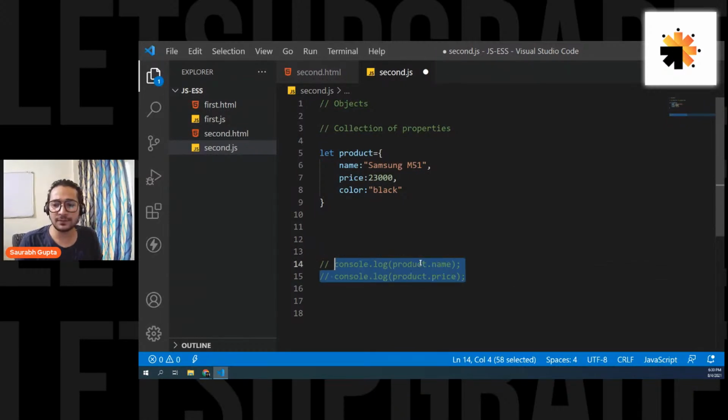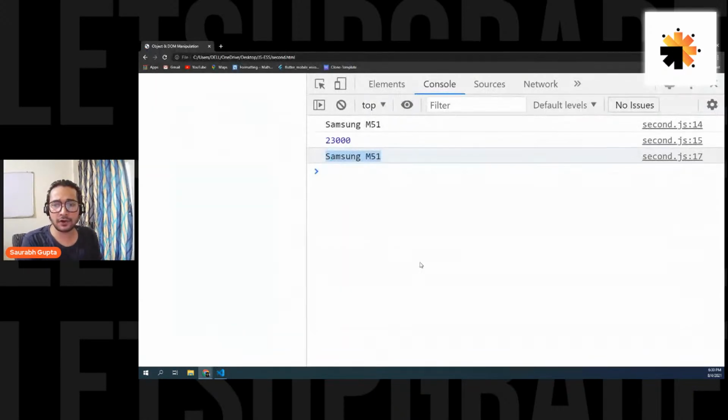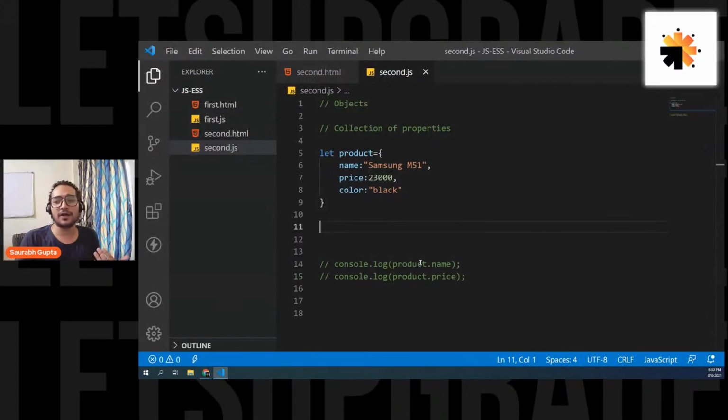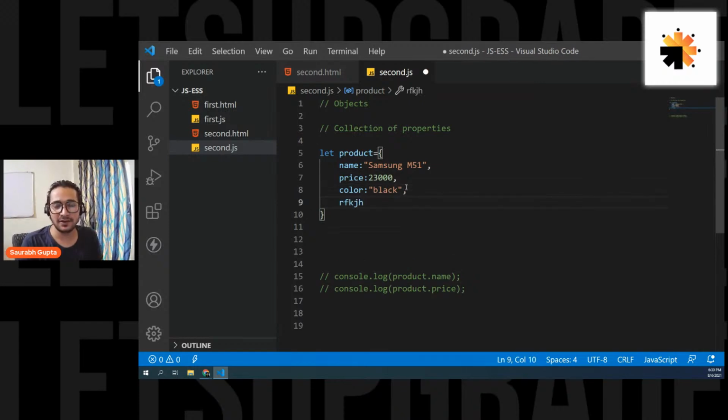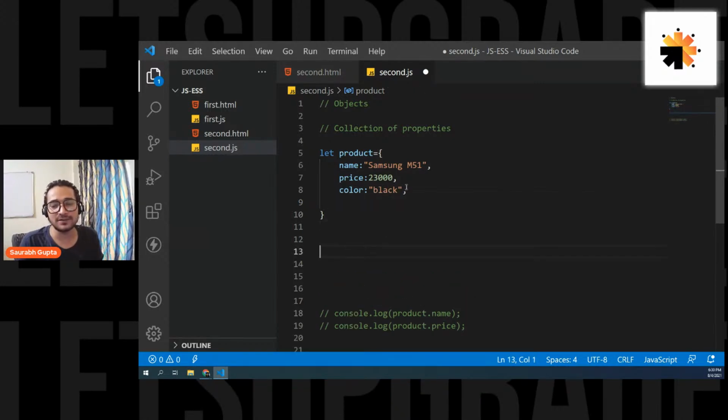So now I also want to show you something else. What if you want to add a new property inside this object, but not by writing it here, not by writing inside the object, but from outside the object? How can I do it? It's really simple. You can simply go like this: product, the object name, then whatever property you want to create, simply create it.